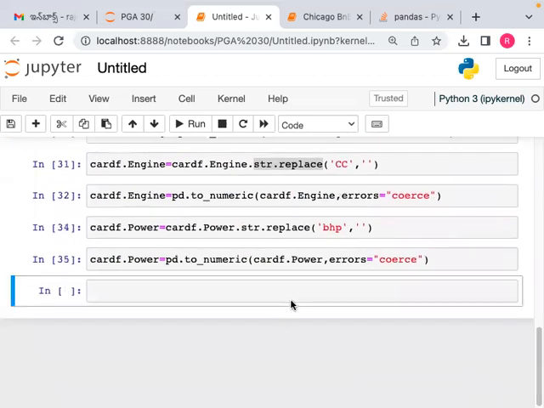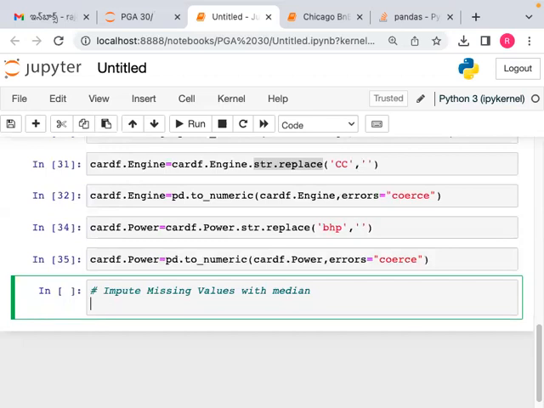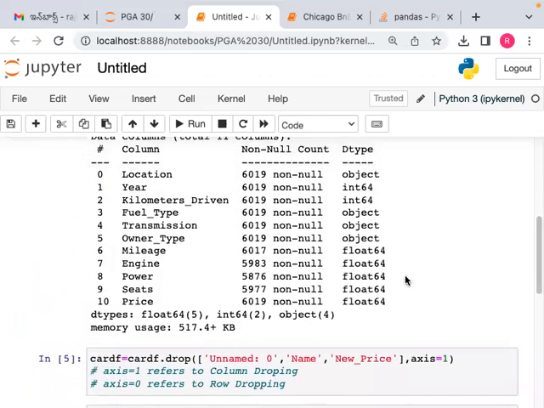So for the time being, let us fill the missing values with median. Or you can drop them also. What is the largest? 5876. So 300 observations will be lost, but okay, we will not drop it.